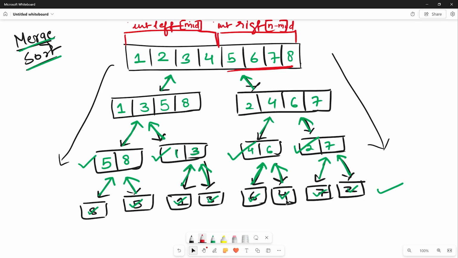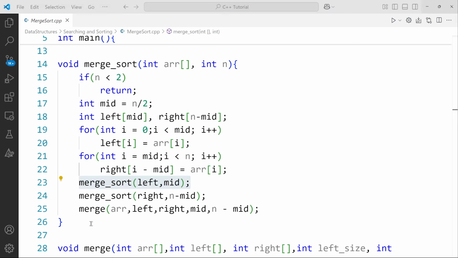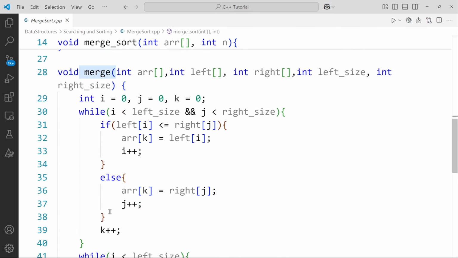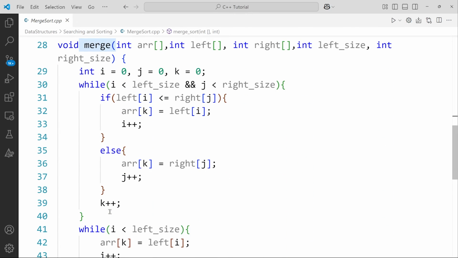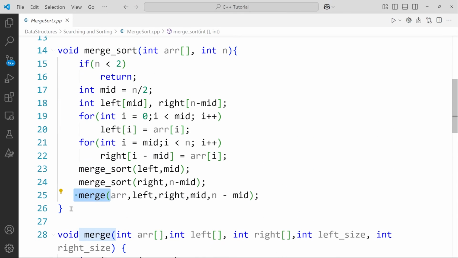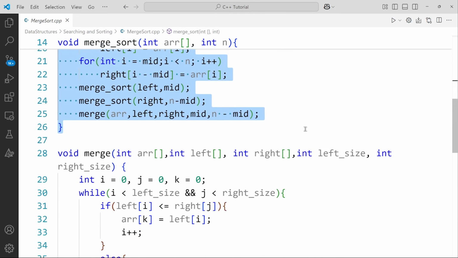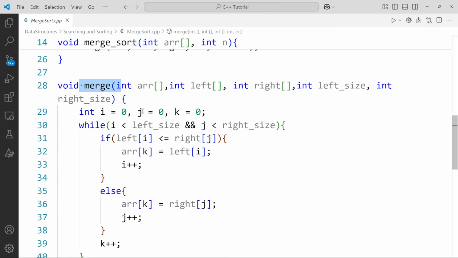As soon as they reach single element parts, the base condition will be hit, that is, the size will become less than 2. That means the size is 1 in this case, so it will come out and not continue the recursion. It will not go into infinite recursion, and the recursion will stop. As soon as this happens, we are calling the merge function. This is the main logic of how to re-merge. Guys, this merge sort function is just to divide and this merge function is to conquer.